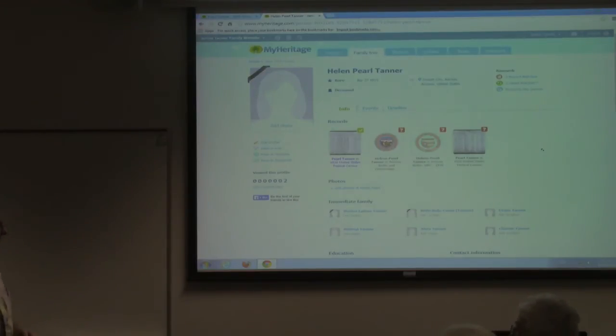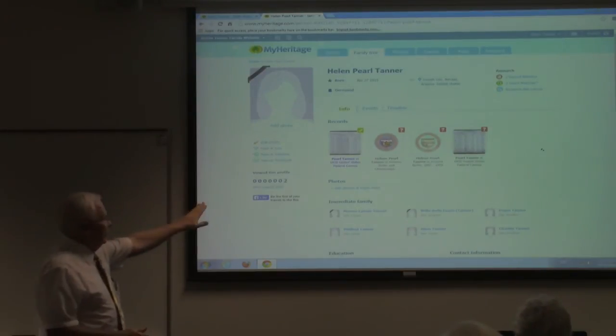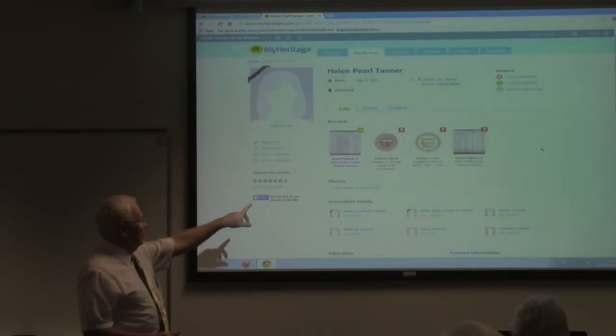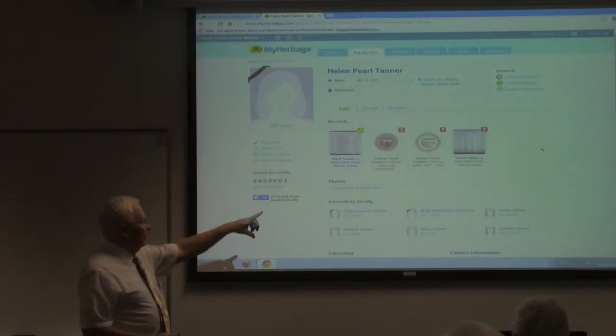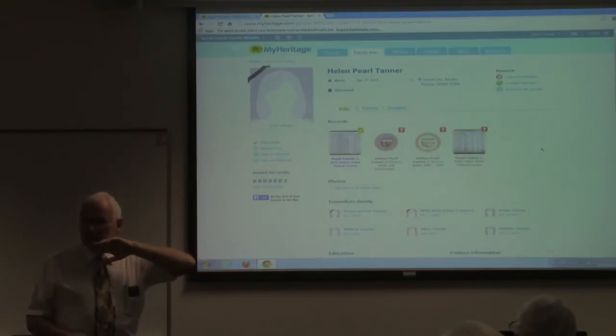Some of those records have a question mark. What does that mean? That means I haven't confirmed those yet. Yeah, so there's one I've confirmed, which was the census record, and now here's a birth and christenings record, an Arizona birth record, and another census record that I could confirm.